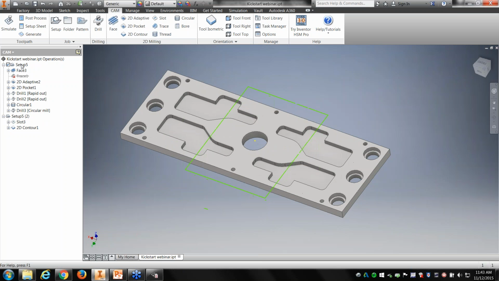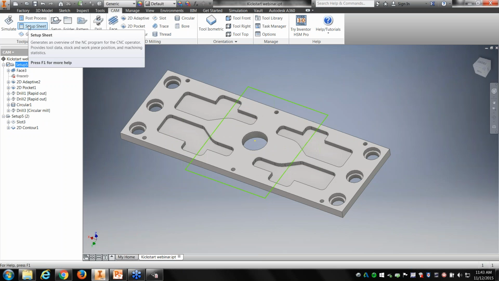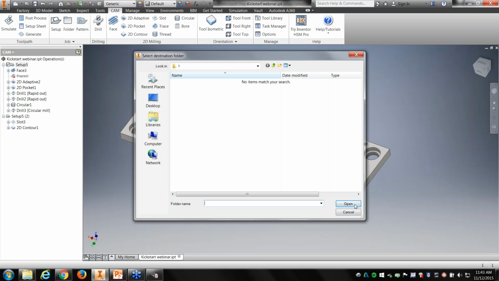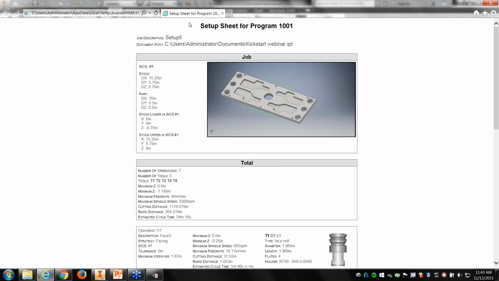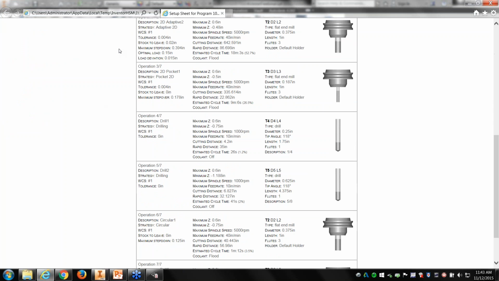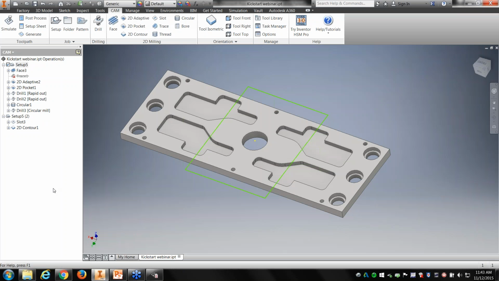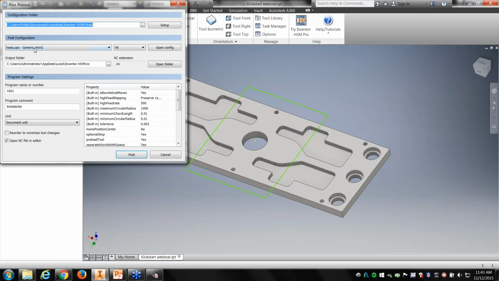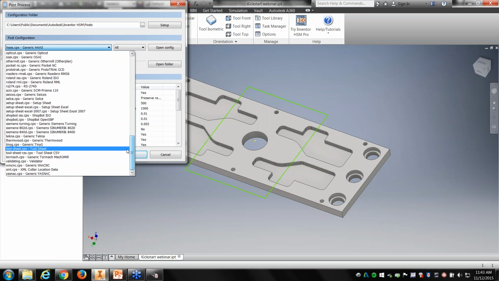The last thing I'm going to show, if you do setup sheets at all, there's a couple different ways that we do setup sheets. You can do it through the HTML route, so it actually gives you this that you can print out. Or if you're more into the Excel side, you can go to the post-process routine, and I can actually go in here and select my setup sheet Excel.